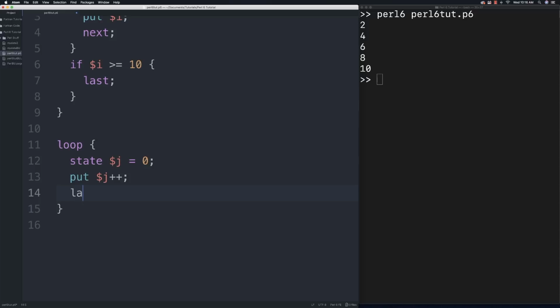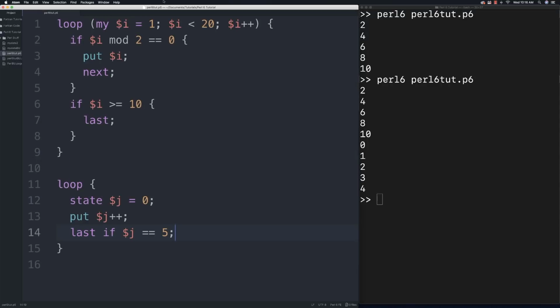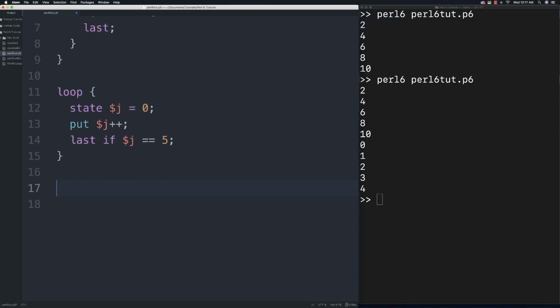And then I'm going to say that I want to leave if the value for j is ever equal to 5. So there's a more simplified way of handling looping and exiting instead of typing out all of that stuff. There's also while loops.